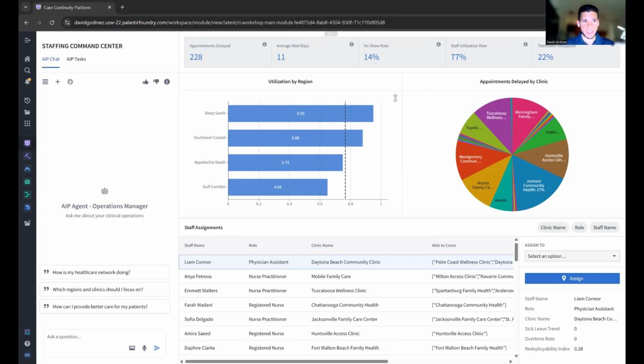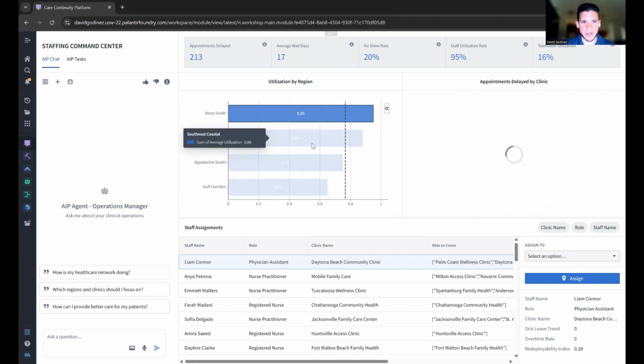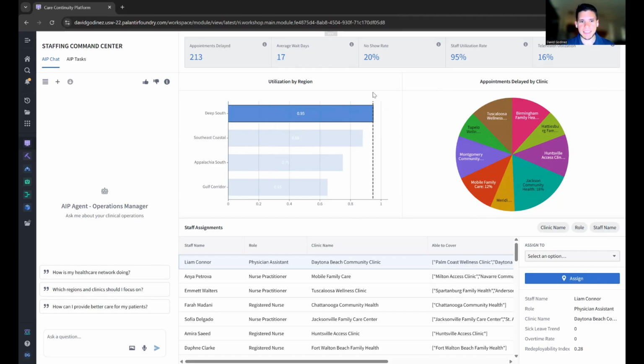I'm going to open up the staffing command center, and I'm actually going to use these KPIs here to identify the region that is most affected. So I can actually drill down here and identify that our Deep South region is the driver of the delays and the problem.